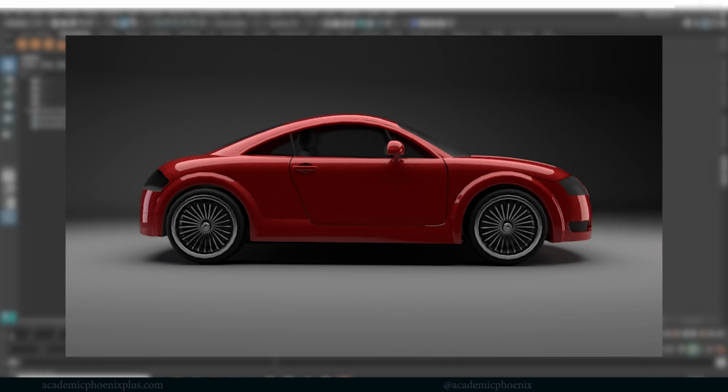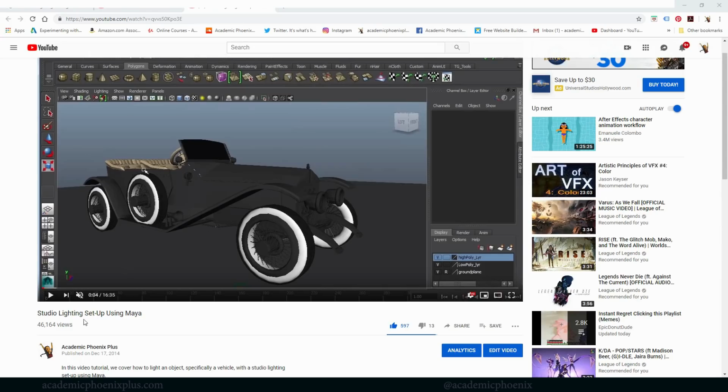This time it's going to be about studio lighting, but for a vehicle. In a previous tutorial, one of the most popular videos, which has over 46,000 views, it was about the studio lighting setup for using Maya. We're going to do something very similar, but before this video, there was a tutorial on how to use Mental Ray's car shader, and then I created a second tutorial for the studio lighting. So I'm going to do the exact same thing.